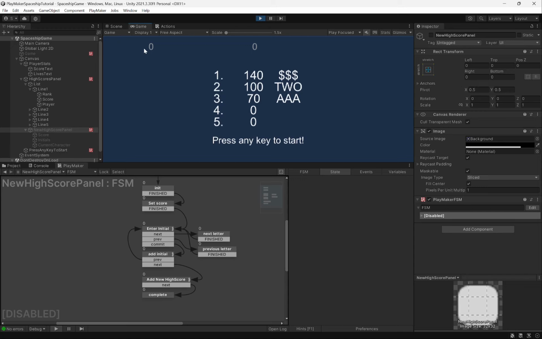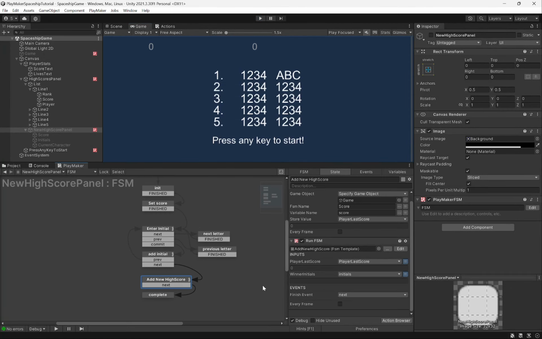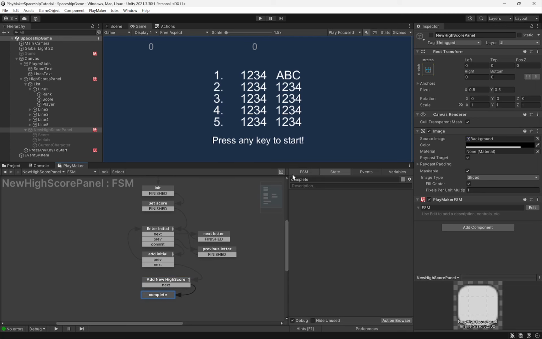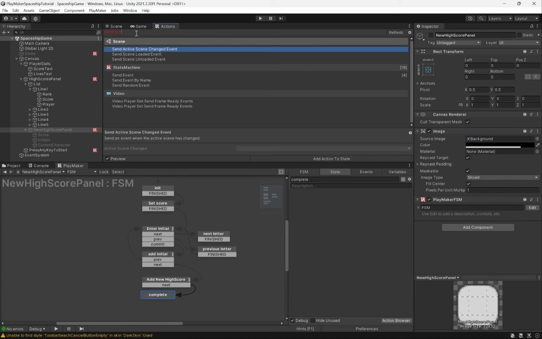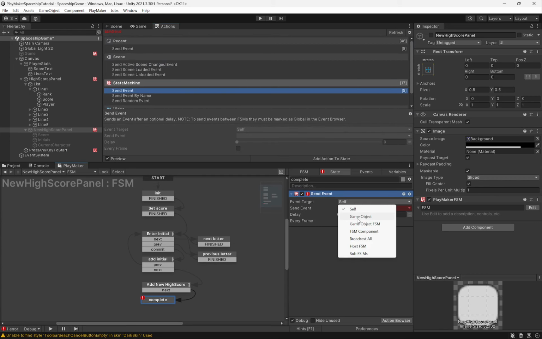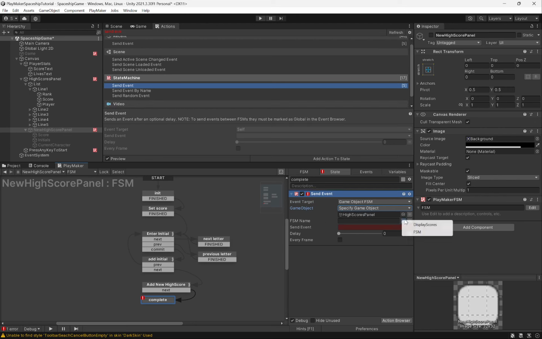All right, so the next step is to make it so that after we're done entering the initials, it'll close that screen out and then update this so we could see our initials in the new screen. Okay, so I'm going to press stop. It added that new high score, right? So I'm going to go to this complete, and I'm going to send an event to GameObject.FSM. I'm going to target our high scores panel, the display score FSM, and I'm going to send a new global event that we'll just call update scores.